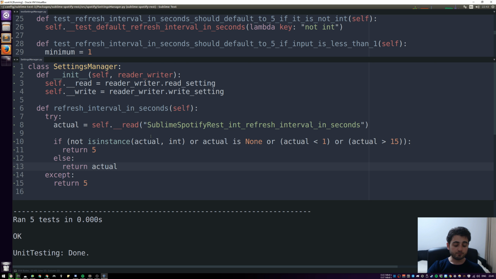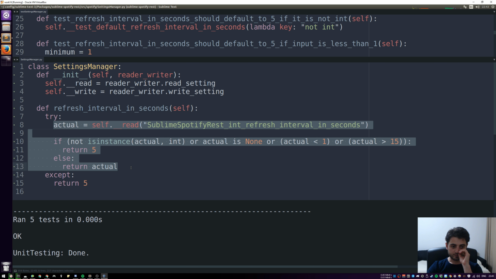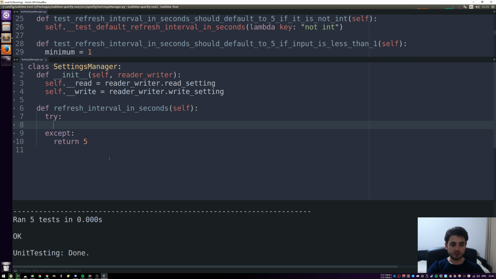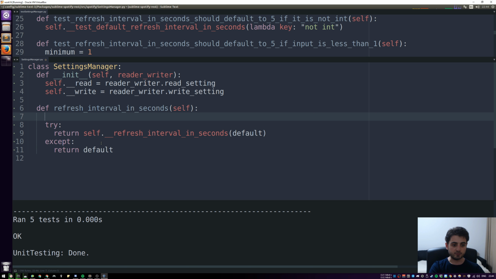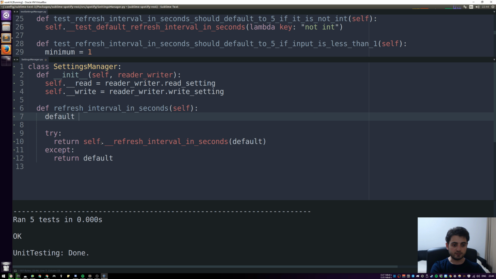So let's refactor a little bit. Let's just put everything that is in here, so everything that is in the try, let's just put it into a different function. Okay, let's just cut it out, and the function is going to be called... So it's going to return self_refresh interval in seconds, and it will get in the default value, right? Because we have some repetition here, so let's just have a variable called default, and the default is 5.